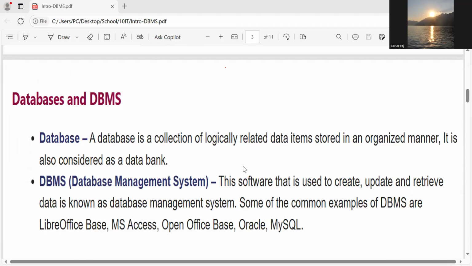Now the important thing, that is database we are saying. So database is a collection of logically related data items stored in an organized manner. It is also known as the data bank.